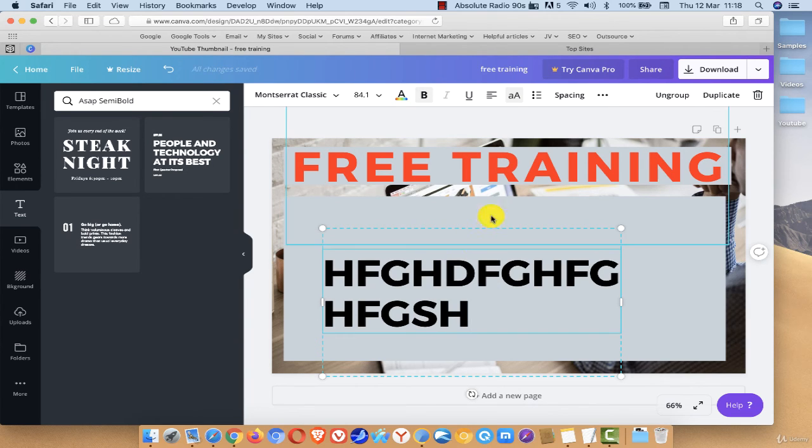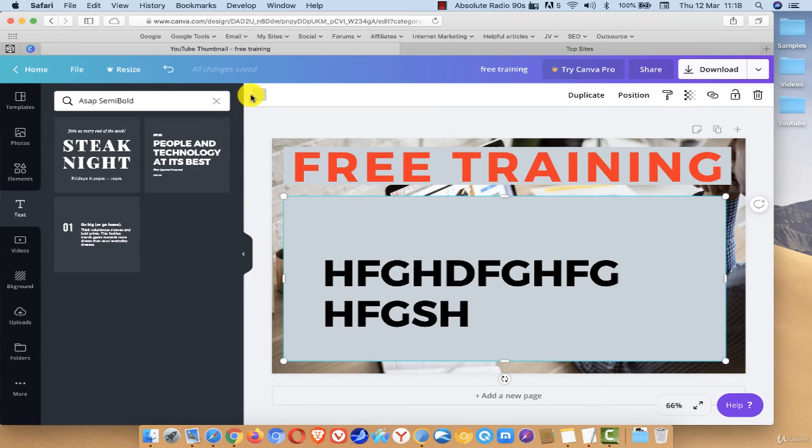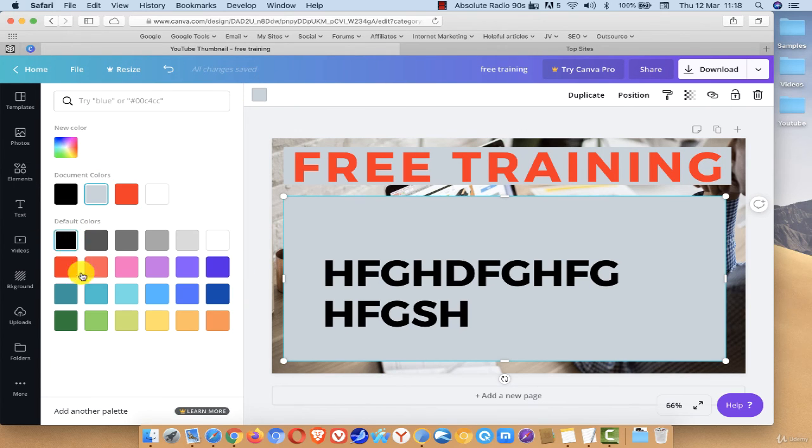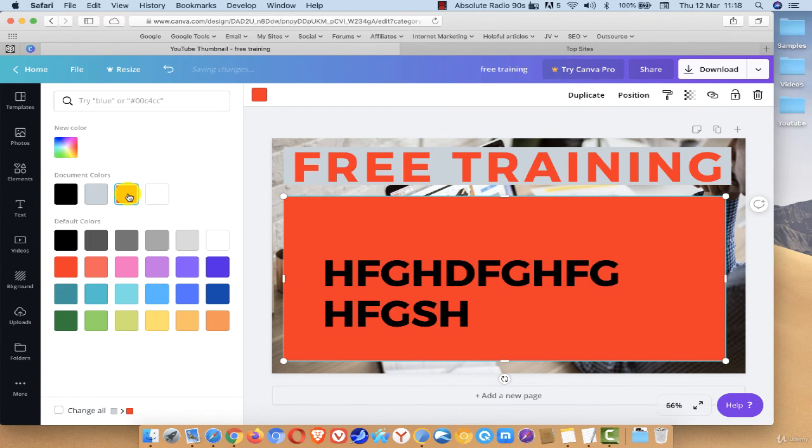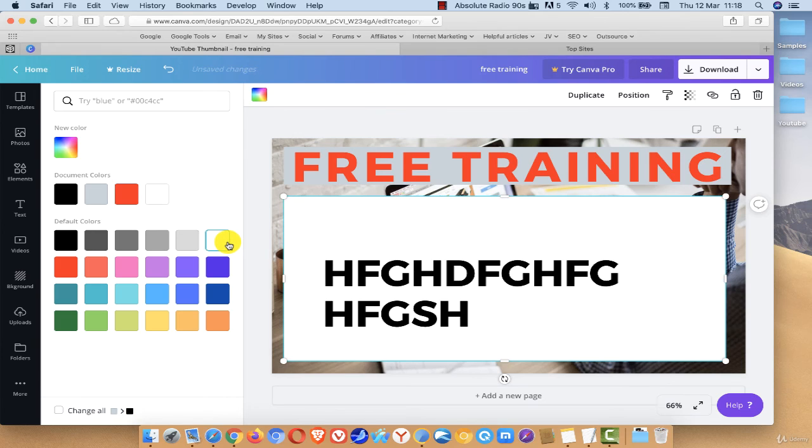And once again, I'd probably have this box a totally different colour. So I would go up here and have a contrasting colour that would make the font stand out so much better. So I could probably have it like that, probably white or something like that. Obviously, you're going to play around with that.